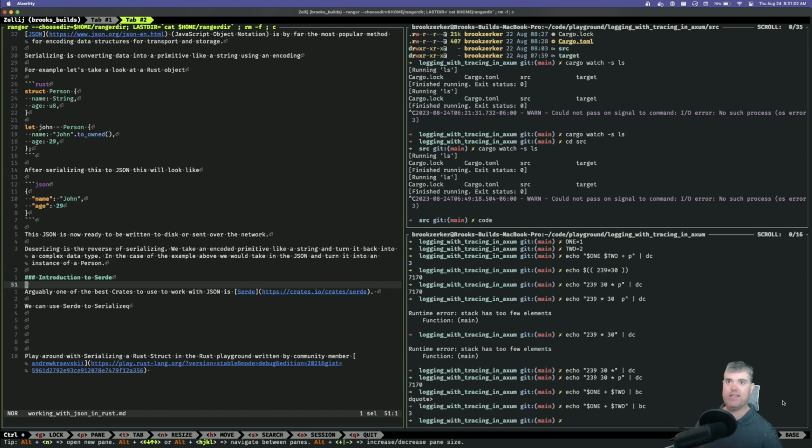Introduction to Serde is next. Oh, and it's 8:30, so we're getting close to being done for the day too. Arguably one of the best crates to use to work with JSON is Serde. We can use Serde to serialize and deserialize JSON easily, especially when we use the macros.